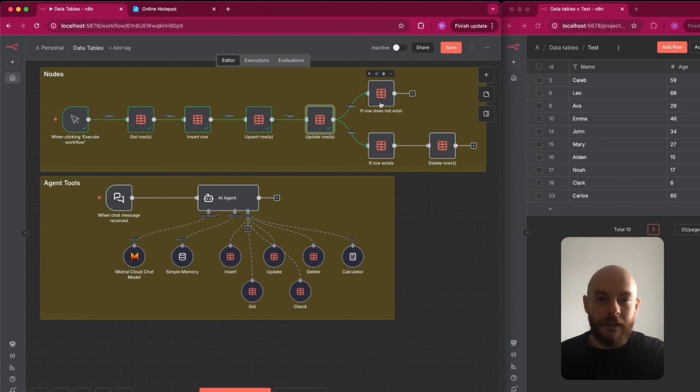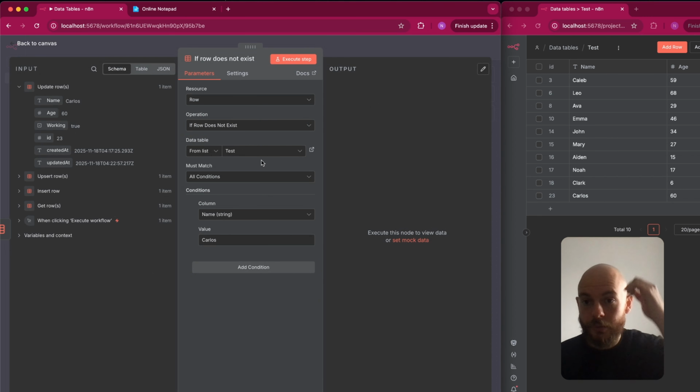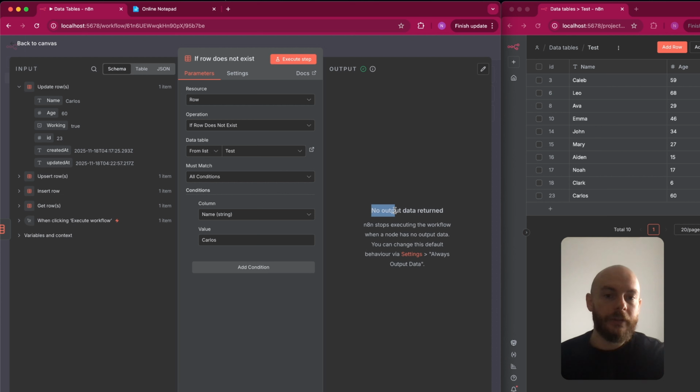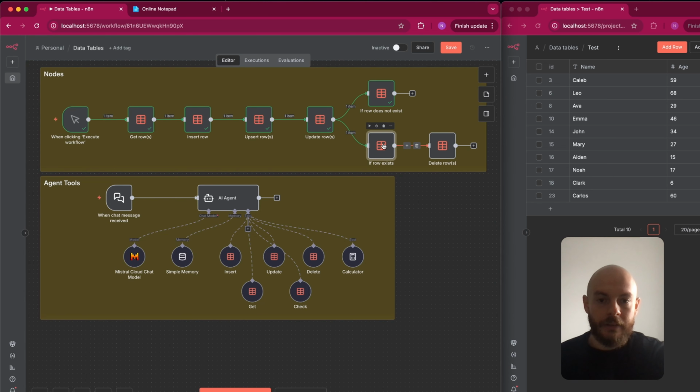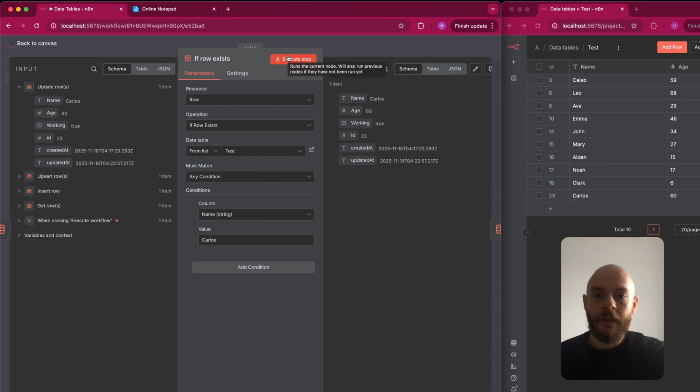Now we have if row does not exist. So if, for example, Carlos does not exist here, it will return nothing. So let me execute it. And as you can see, we have no output returned because Carlos exists. And this is the opposite. So if it exists, and as you can see, it exists, it returns every element from this row.